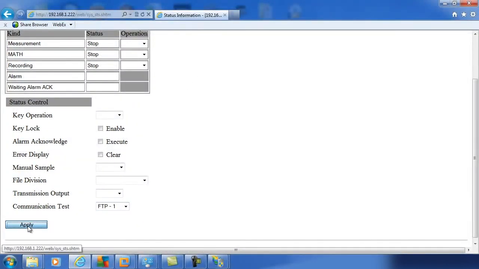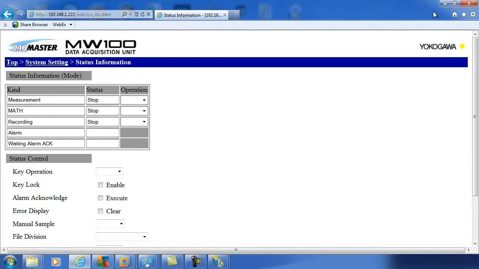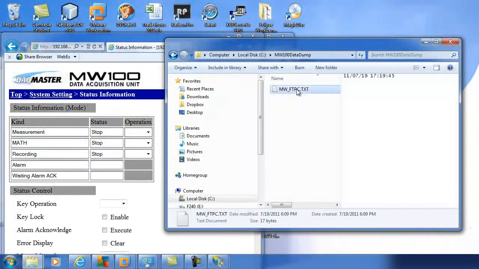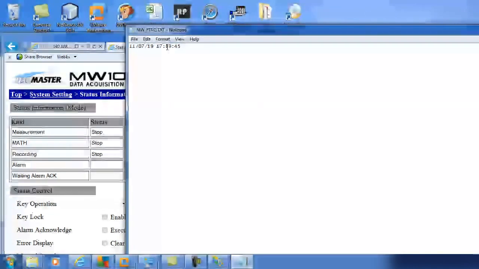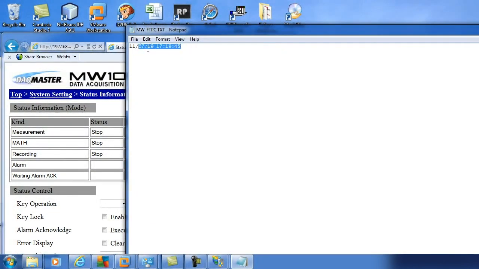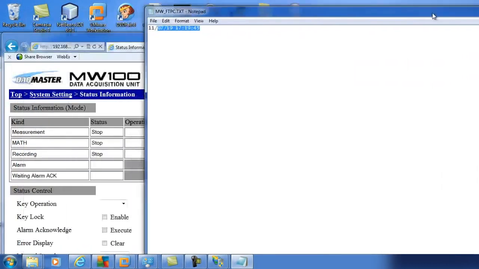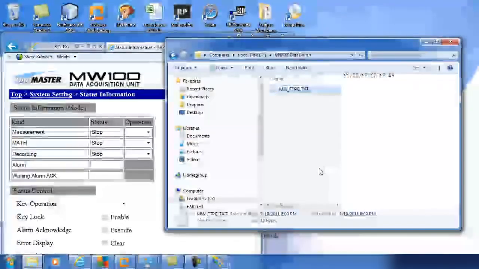I'm going to hit apply. Okay, and if everything was successful, we can now see that there's a little test file over here. Okay, and we can see that it's gone in at this time and just dumped that little data file here. Okay, so let's close that out.